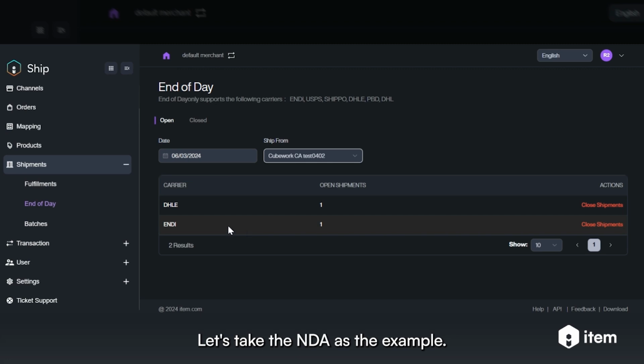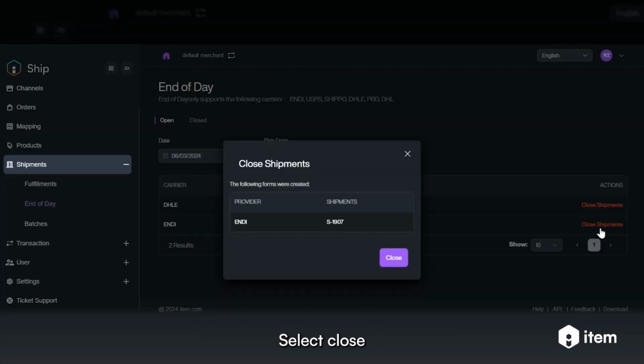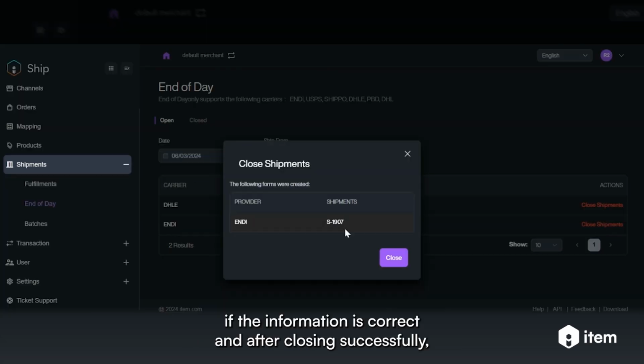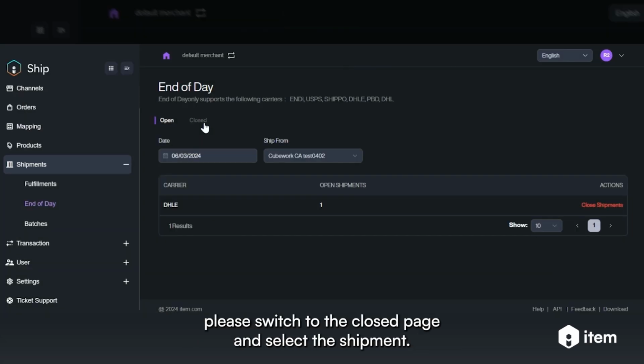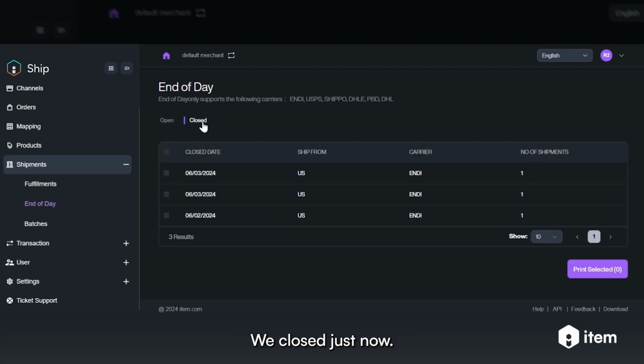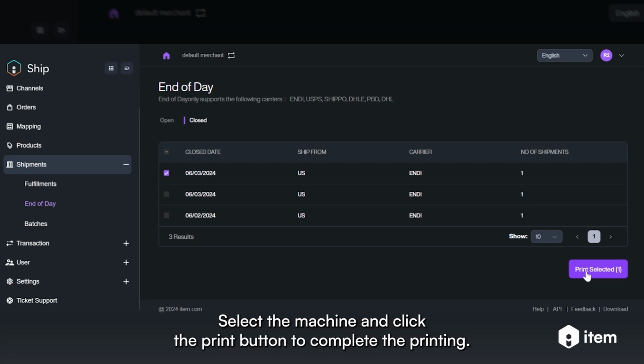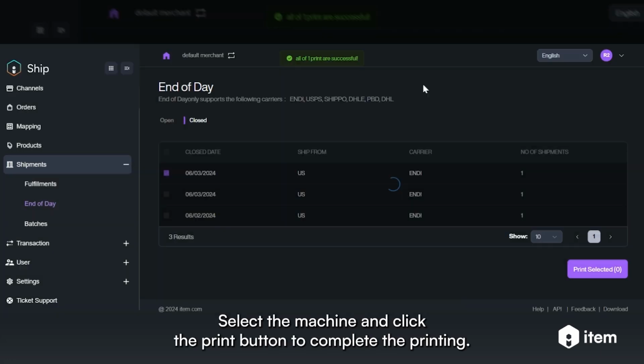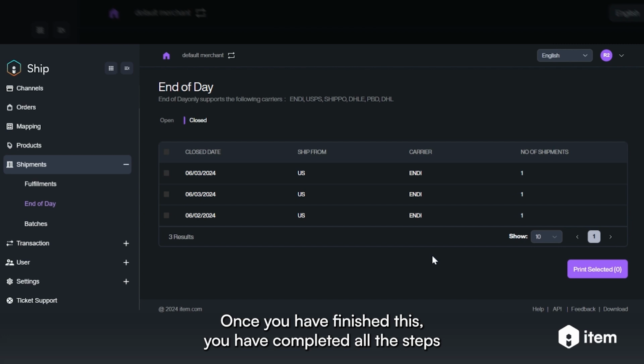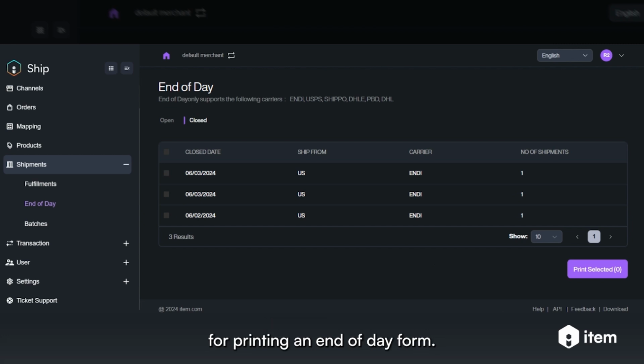Let's take the NDI as the example. Select Close Shipment action button. Select Close. If the information is correct and after closing successfully, please switch to the closed page and select the shipment we closed just now. Click Print Selection button, select the machine, and click the Print button to complete the printing. Once you have finished this, you have completed all the steps for printing an end-of-day form.